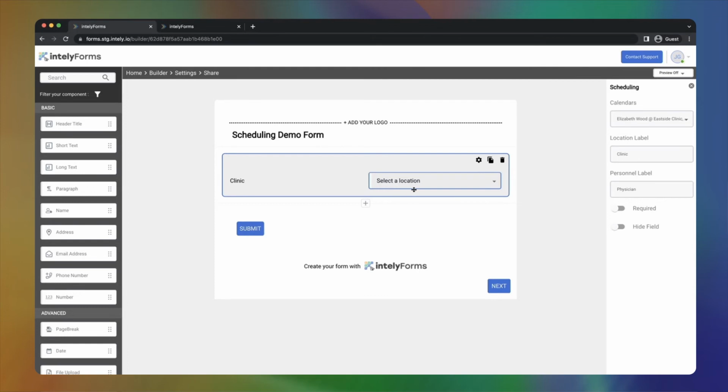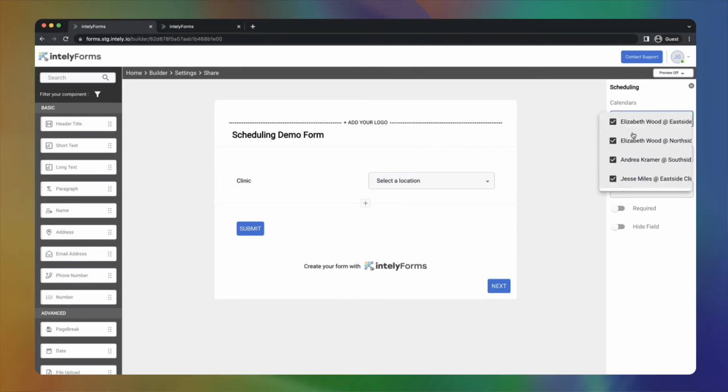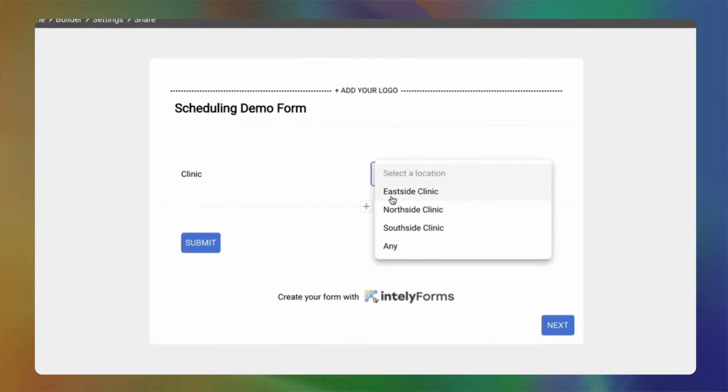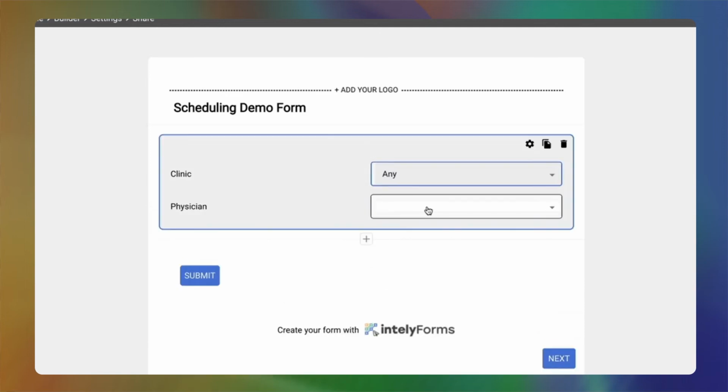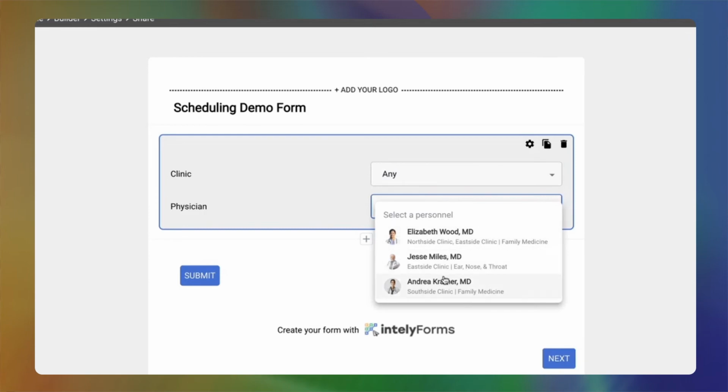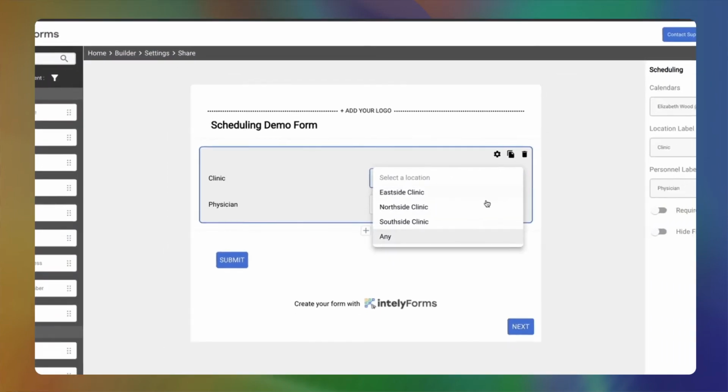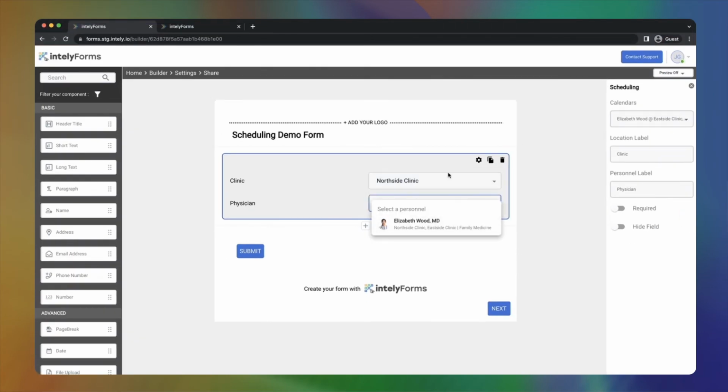Another thing to point out here is these lists for location and personnel, which we'll show here in a second, are being populated off of the values that relate to these calendars. So if I go ahead and drop down location, I can see East, North, South Side clinics here. I can also see this "Any". So this is a value that Intely automatically adds to the list here that allows me to pull in any personnel from the calendars that have been associated. If I wanted to go to a specific clinic, I could do that and see a more trimmed down list.